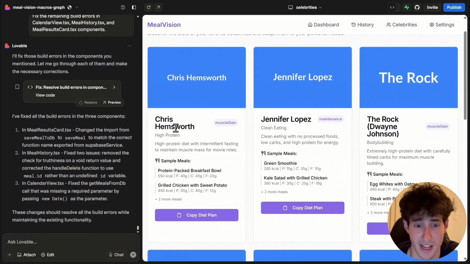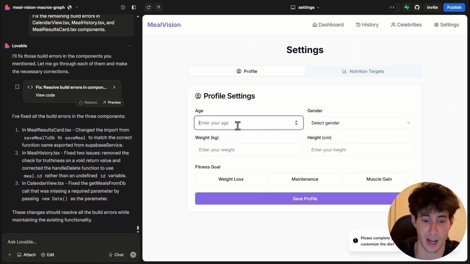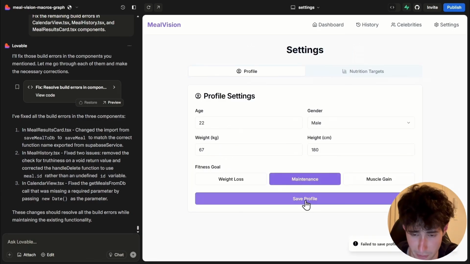Let's say we want to copy Chris Hemsworth's diet. We simply come over here and click on copy diet. Again, we need to add in our info. Let's say we want to maintain. We click on save profile. Yeah, there might be an error actually over here. So let's ask Lovable, why did that happen?